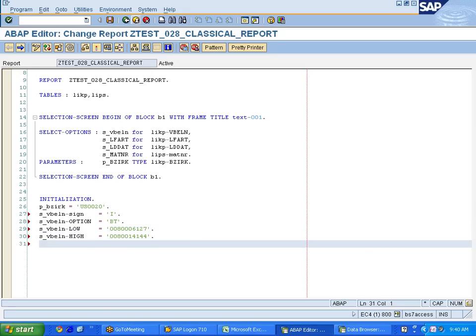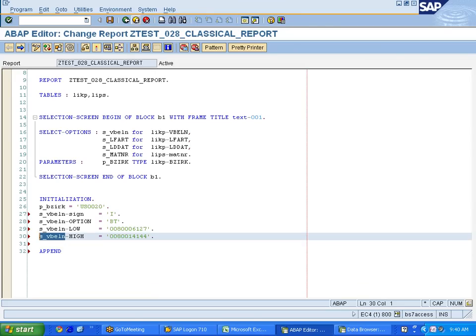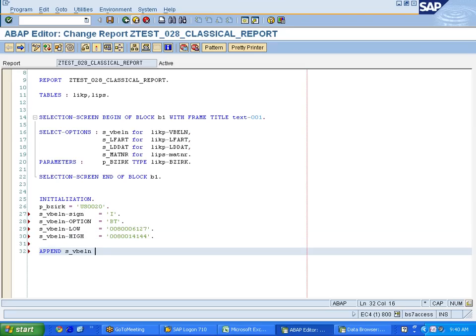So after filling the work area, append work area. Work area means s underscore weblan to internal table name also s underscore weblan. Because work area name and internal table name both are same, no need to repeat twice. This is enough. Now save it.